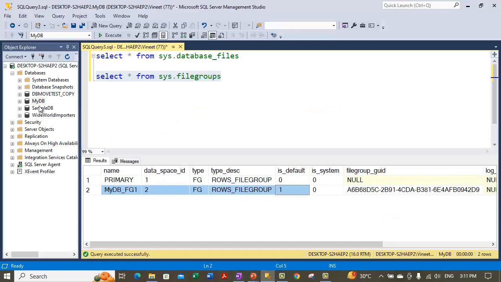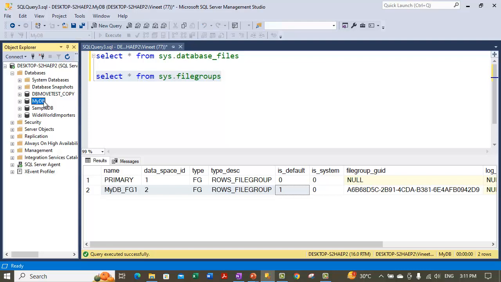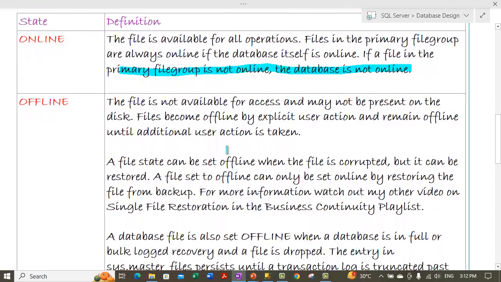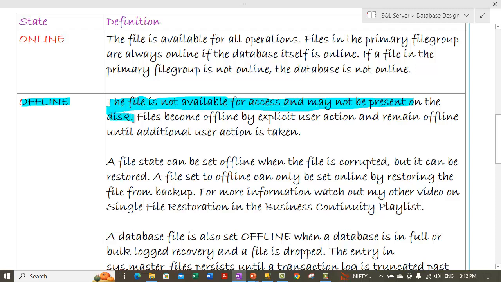So if our database is showing, for example, MyDB is showing as online, it also indicates that the files in your primary file group are online. And if a file in the primary file group is not online, the database is not online. Now let's talk about the offline state of the files. This basically indicates that the file is not available for access and may not be present on the disk. That can be one of the reasons.